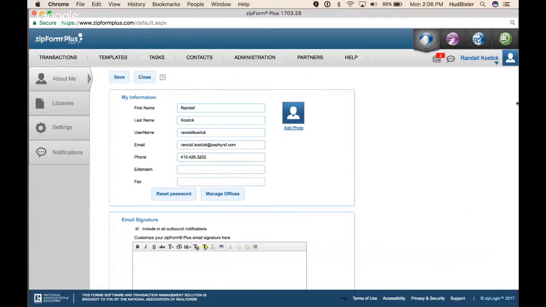So I logged in and I went to my profile. A couple of things I want to call out here: your username is what we created for you. So typically it's going to be your first name, last name, and your email address. If you log in successfully and you want to make changes, you can simply change the name here. Some people want to have their username be their email address.